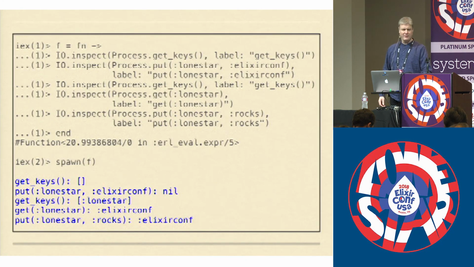Here's kind of what it looks like in IEx. I'm writing a new pristine function I'm going to spawn, and all it does is a bunch of inspecting of the outputs, and I've colored them in blue. So we see if you do a get keys initially on a fresh process, there's nothing in there. You can put Lonestar ElixirConf in there, and notice the put returns a nil. I'll come back to that. Then you call get keys again.